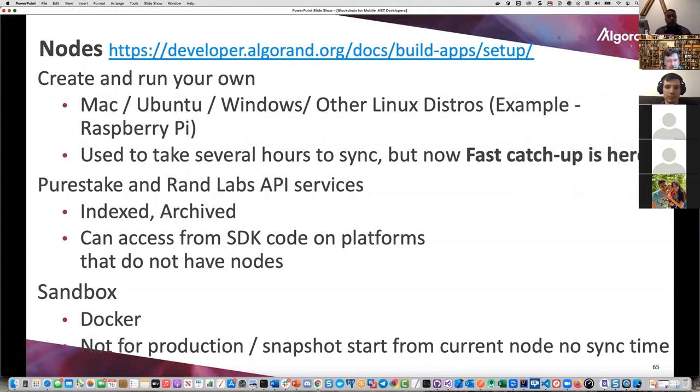And then another option is a sandbox, which is just running Docker. It's not for production, and the snapshots start from the current node. There's no sync time, as well as a fast catch-up basically is what they do.